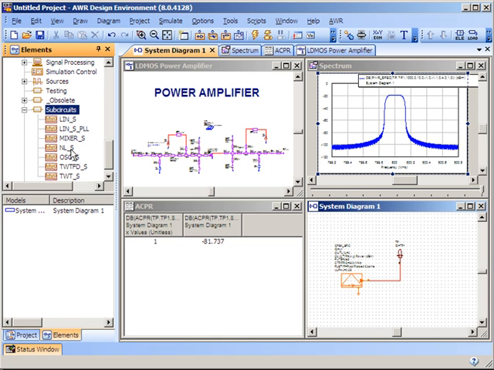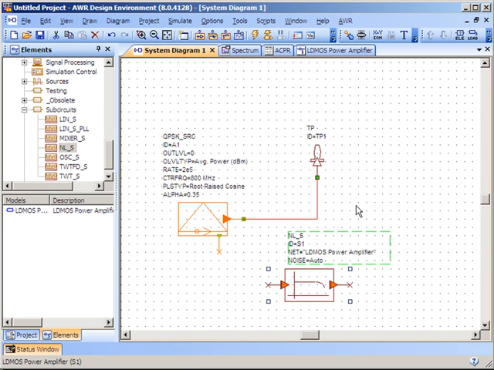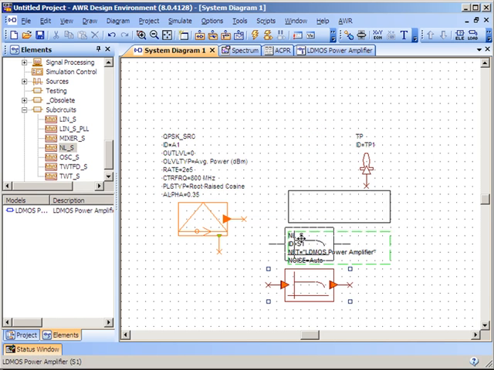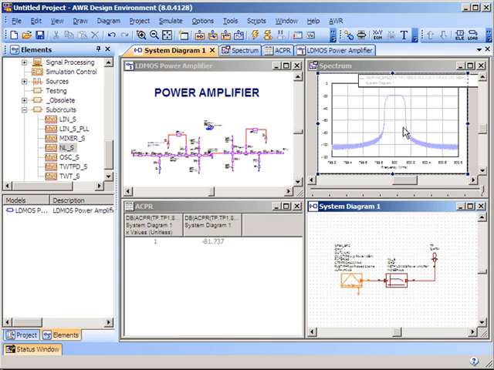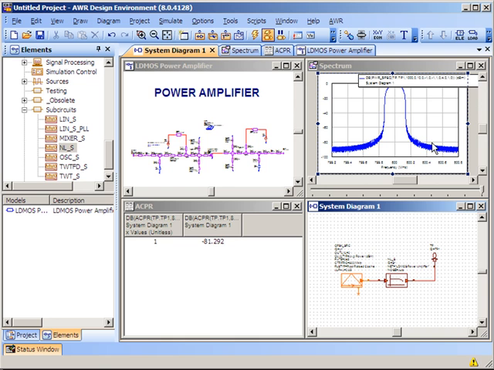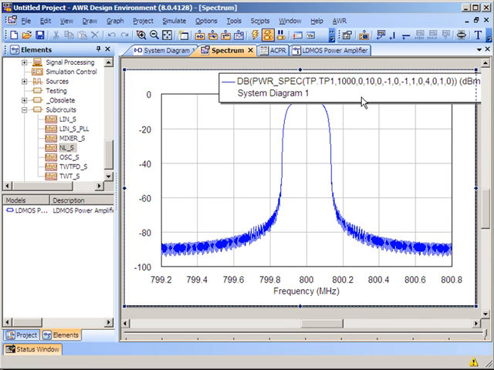And I know I want a nonlinear simulation based model. That'll reference my schematic, LDMOS power amplifier. I'll place it into the system diagram. And VSS will automatically recognize that it is dependent on a harmonic balance simulation of that design. So I can simply start the system and the resulting spectrum is displayed.